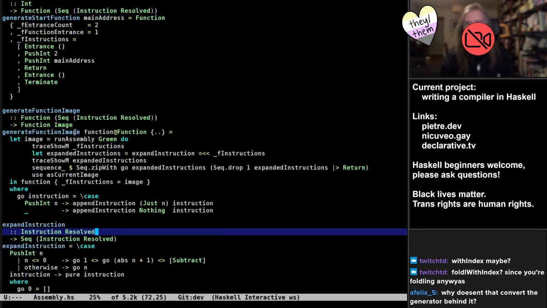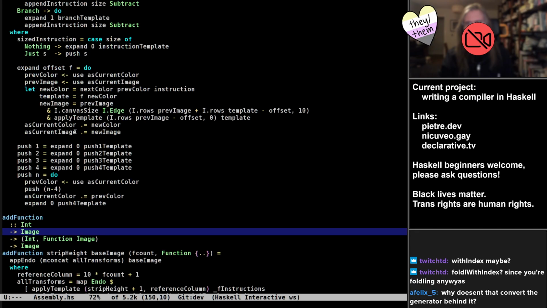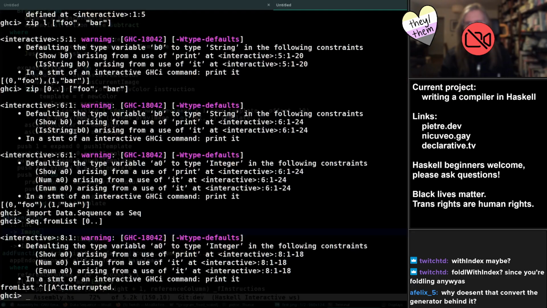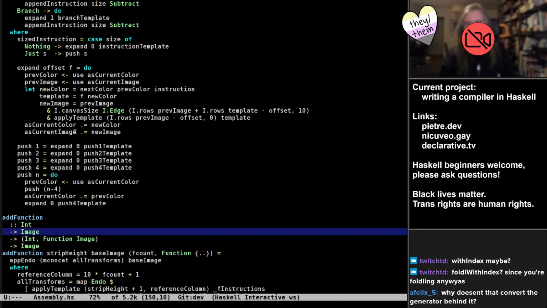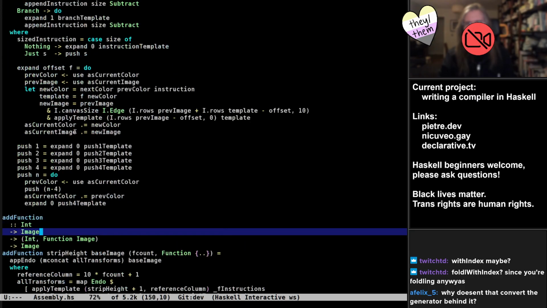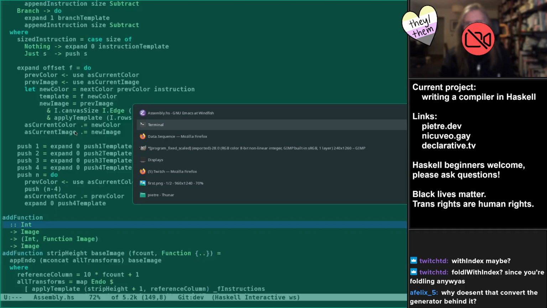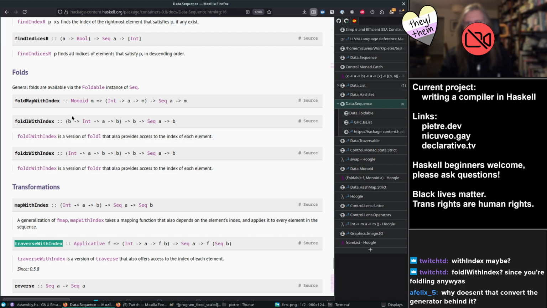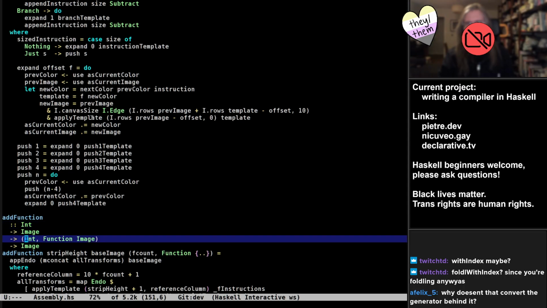And that means that add function needs to be changed to take. Oh, I need to be careful. So add function selects the strip height, and then it needs to take the accumulator, which is the image, and the index. Okay.